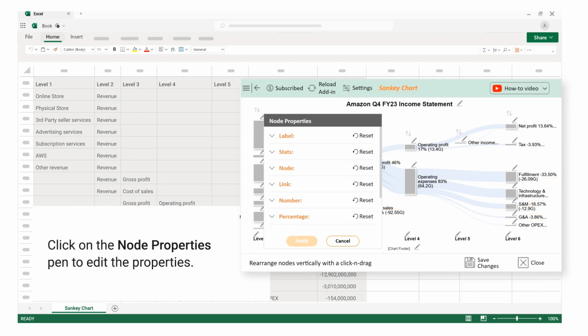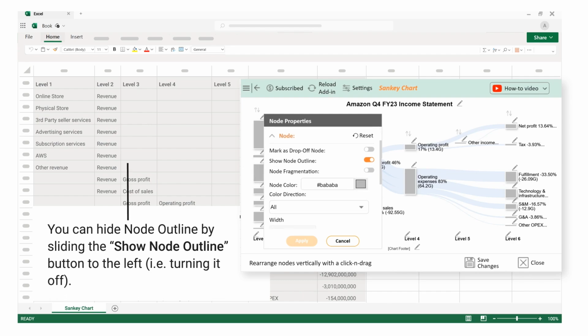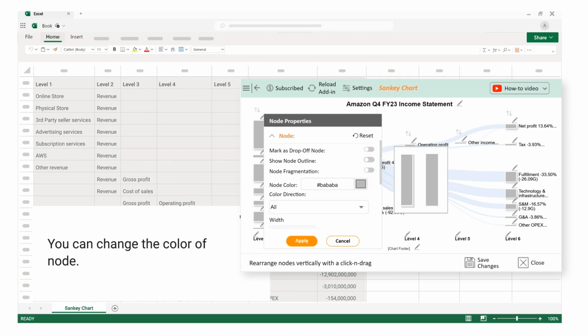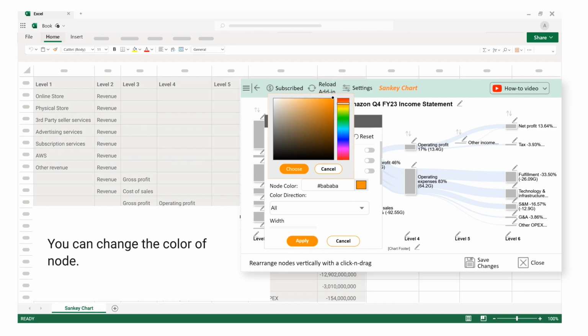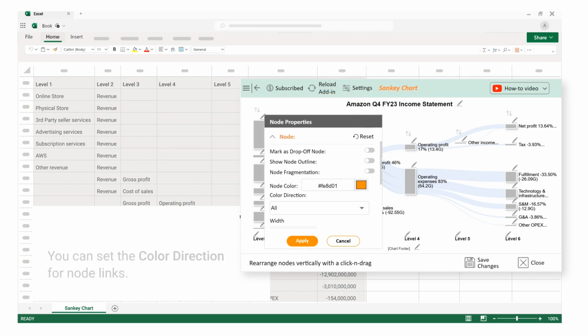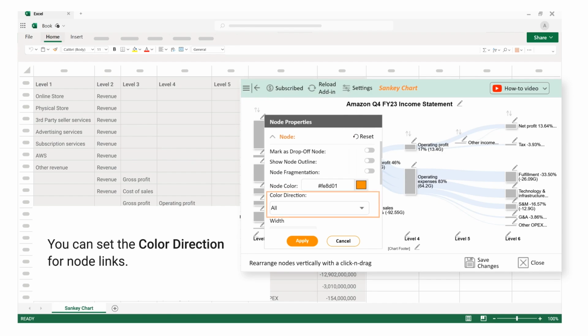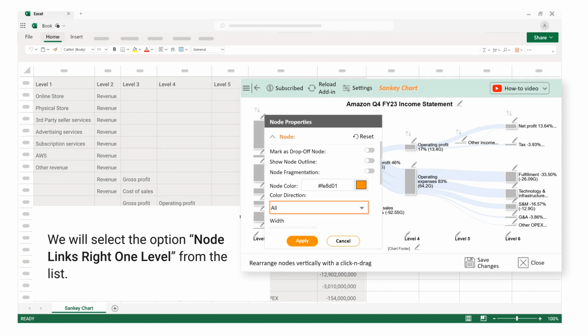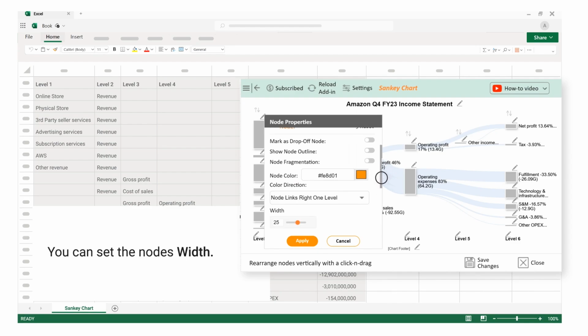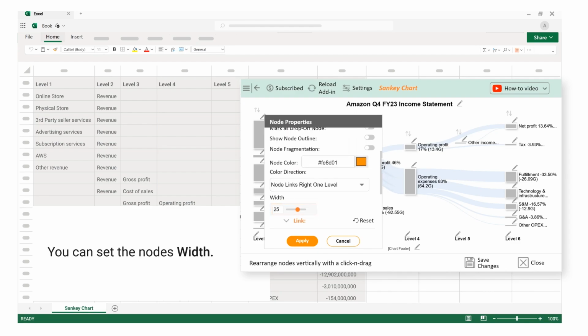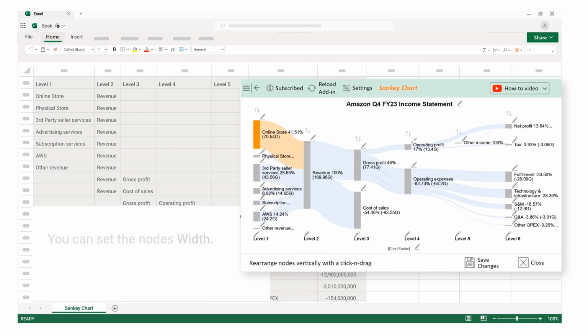Click on the Node Properties pen to edit the properties. Click on the Node section. You can hide node outline by sliding the Show Node Outline button to the left, that is turning it off. You can change the color of node. You can set the color direction for node links. We will select the option Node Links Right 1 level from the list. You can set the node's width. Change the color of all nodes.